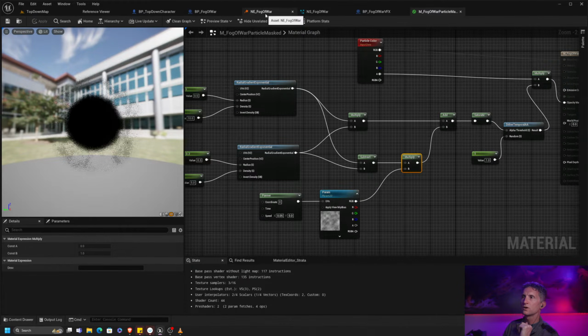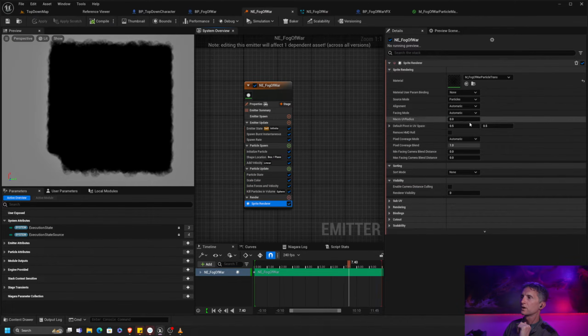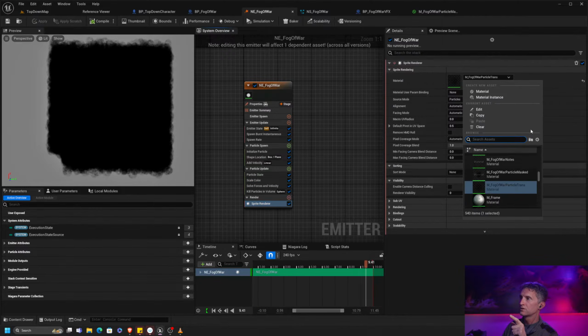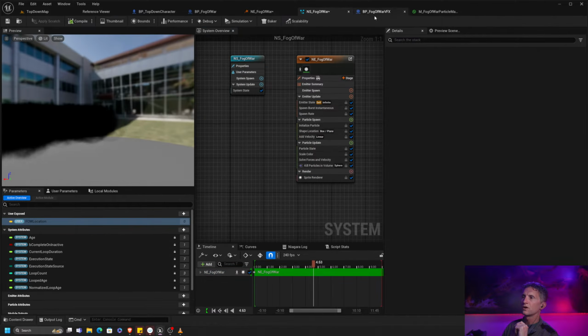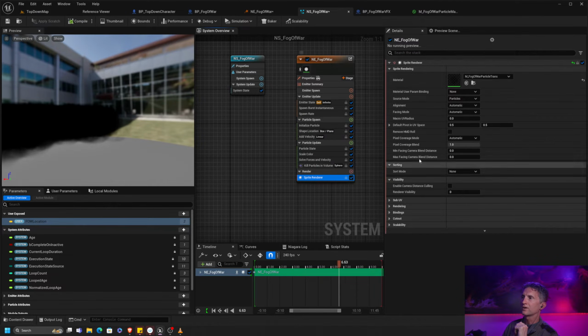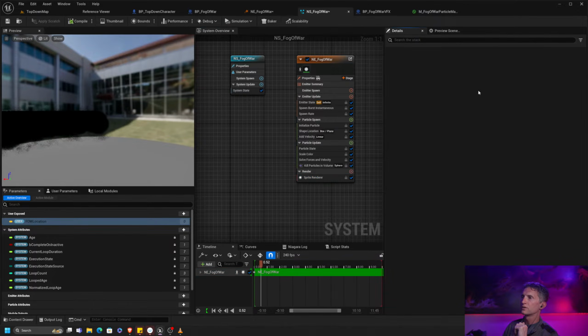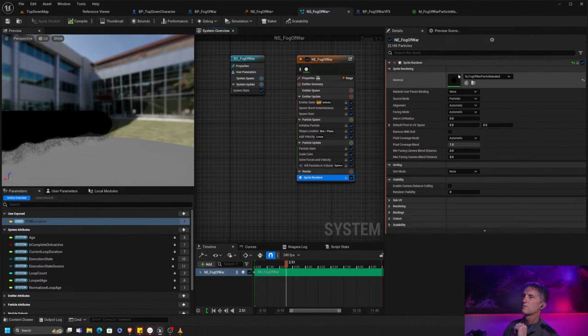Let's go back to our fog of war. Once again, we're going to update our sprite render this time to be our masked version. Okay, apply and compile. One thing I want to mention is, remember, our system doesn't actually update, right? It still has a transparent one on it. If we reset the system, it goes to the masked version. Compile and save. We are so close to being done.